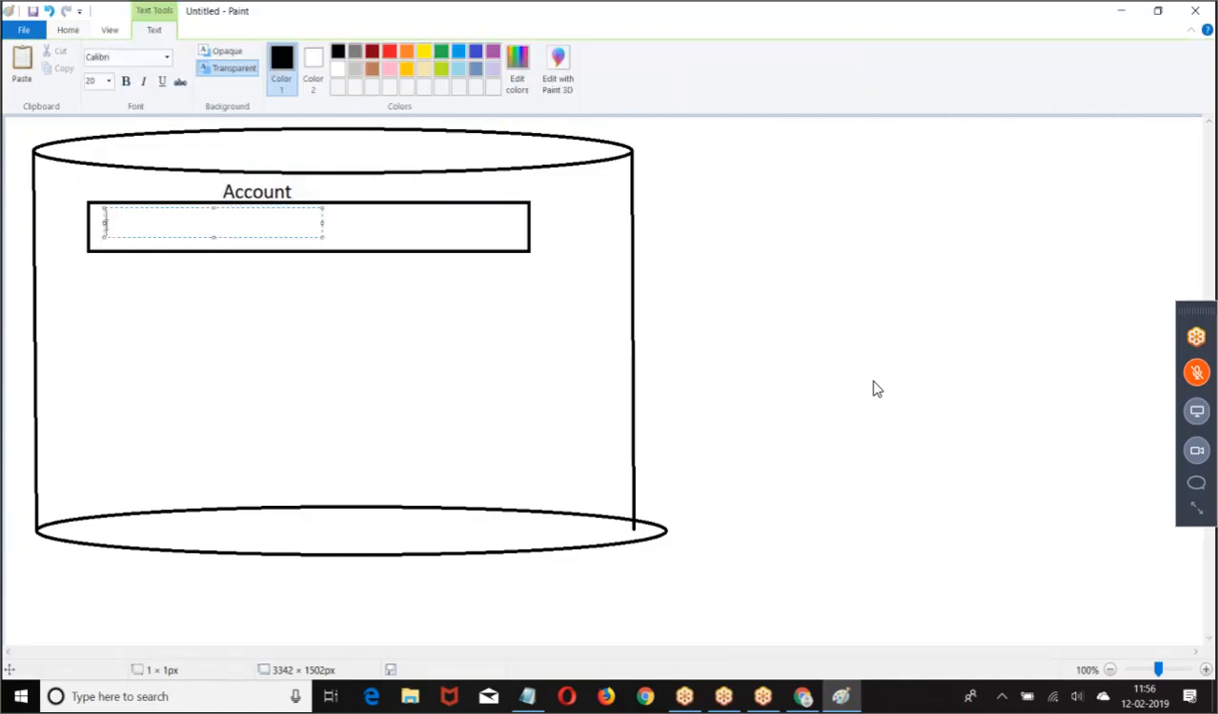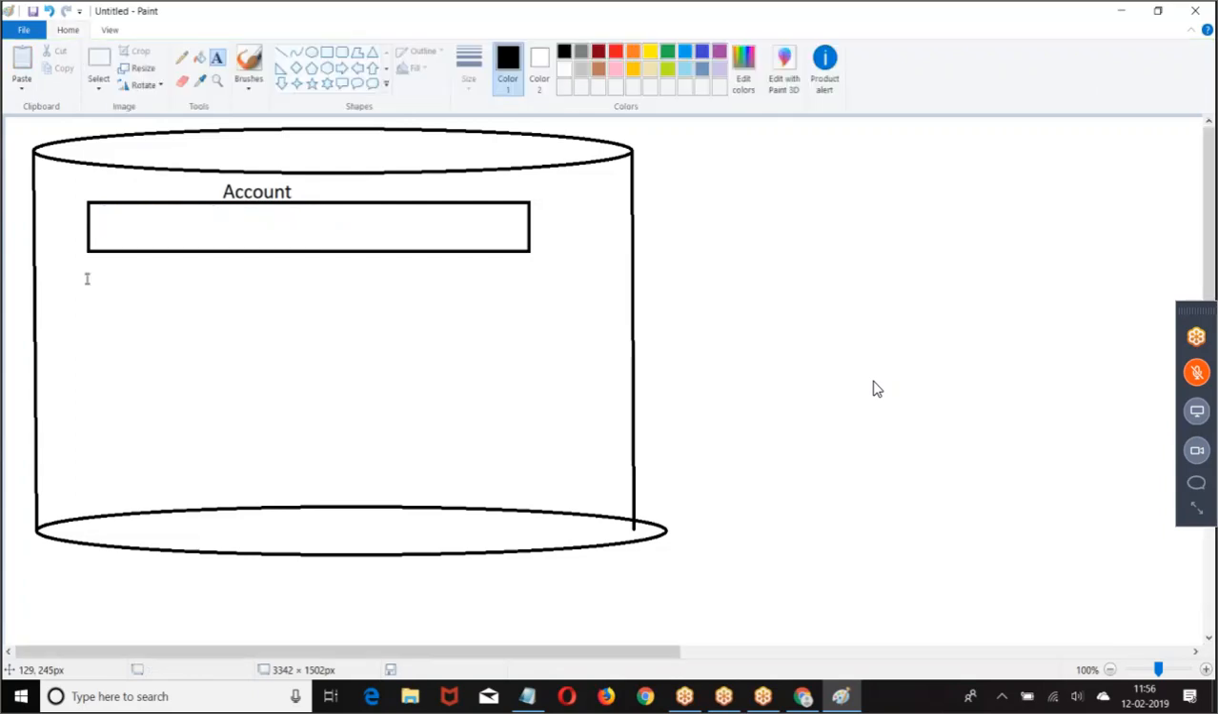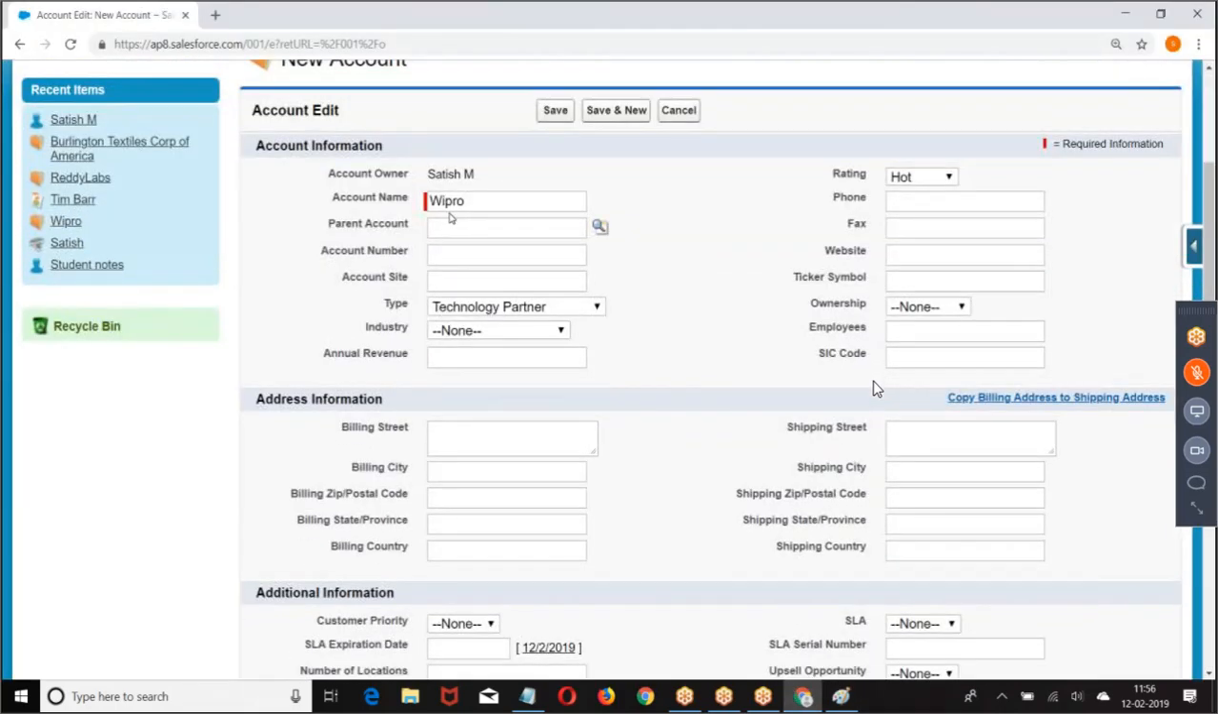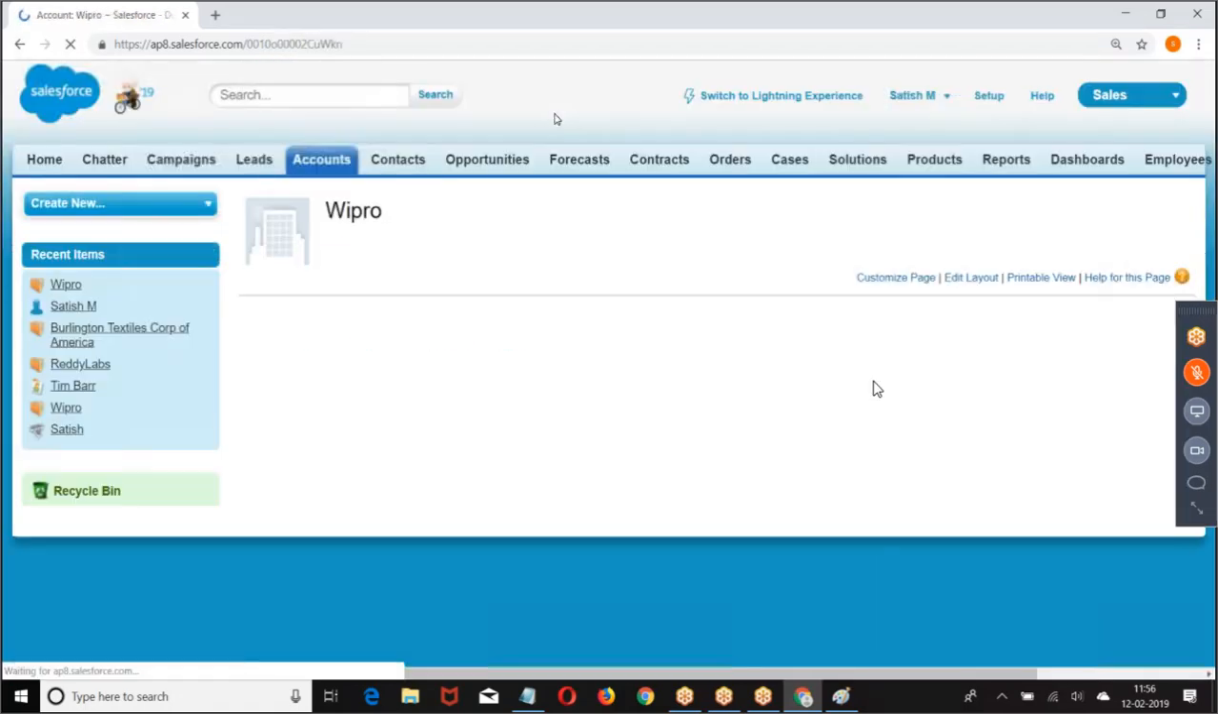How many fields are there? It can have 40 fields, 80 fields, 100 fields, 200 fields, 400 fields. I am not sure. But is it necessary that you enter every data? Now let us see. When I am creating a record here, I am only entering the name, rating, type, industry, and saving it. Am I entering every field value?